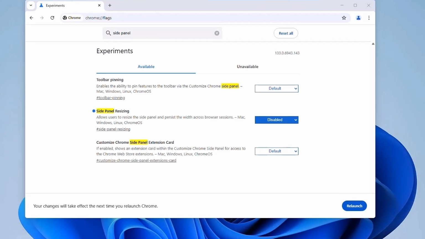And the moment you do that, the side panel will be hidden, and you can also even check that. So after the Chrome restarts, the side panel button will automatically be hidden.